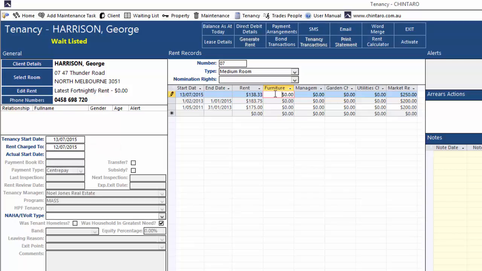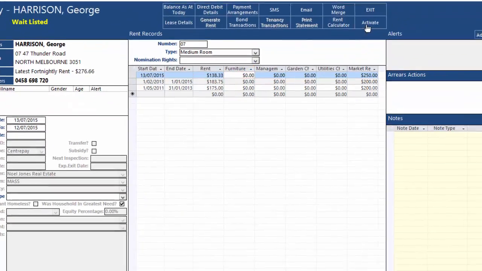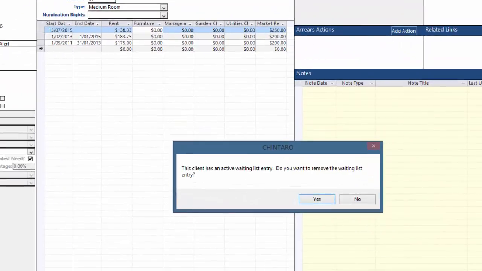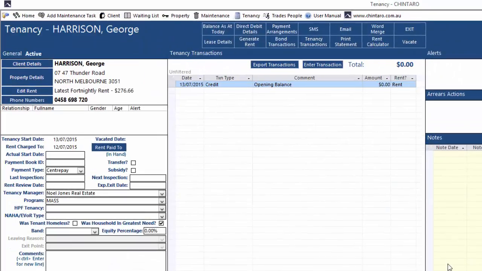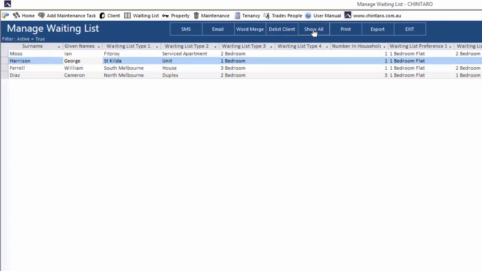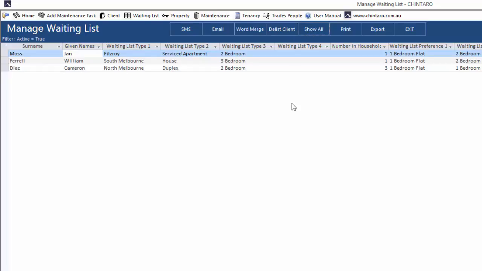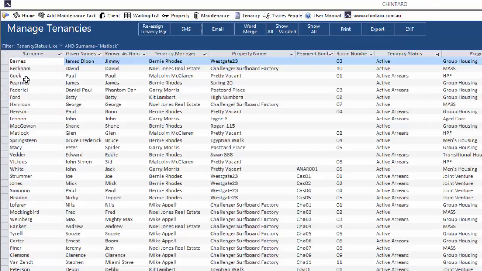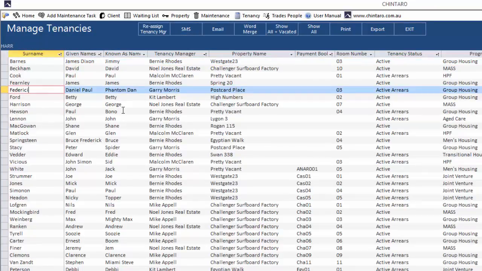Now, when we click Activate, it says this client has an active waiting list entry. Do you want to remove this waiting list entry? And yes, we do. Now George has a tenancy. If we go back to the waiting list screen and click Show All, George has gone from there. If we go into the tenancy screen, we can see that George is a tenant.